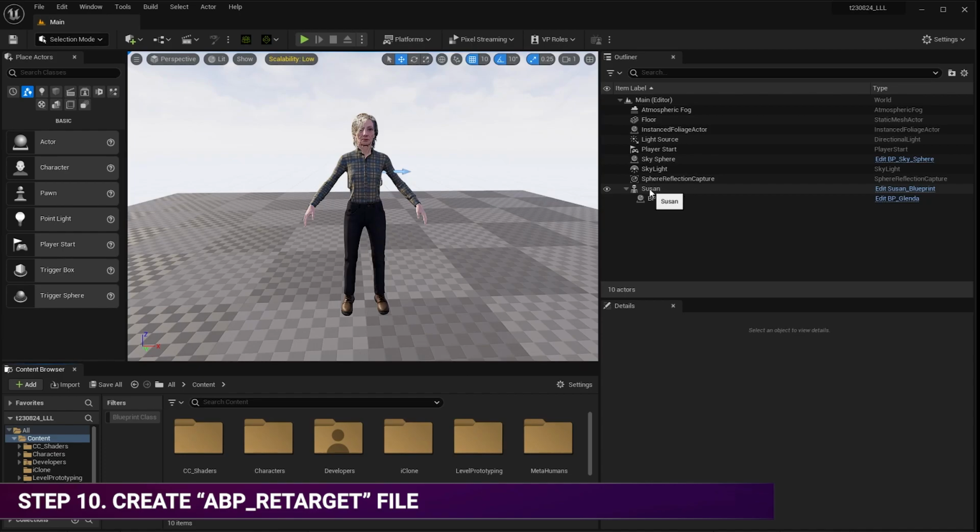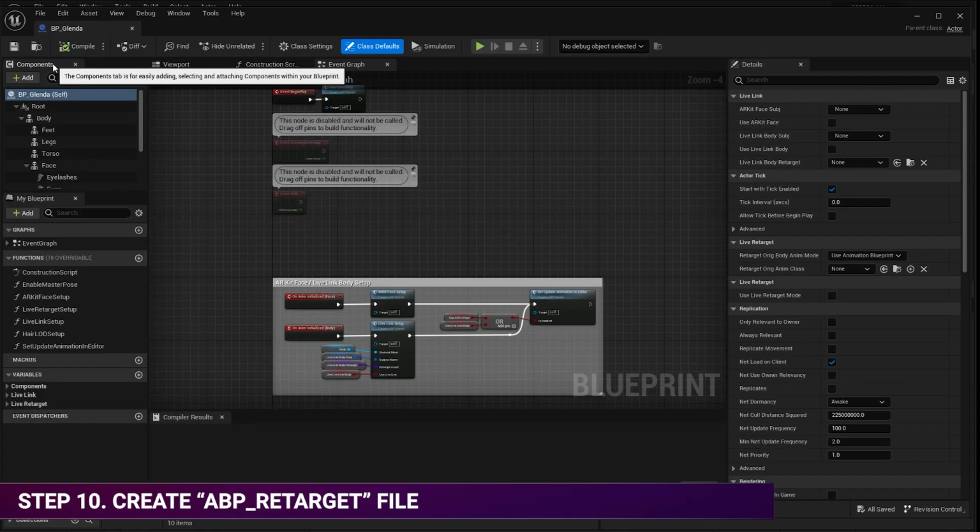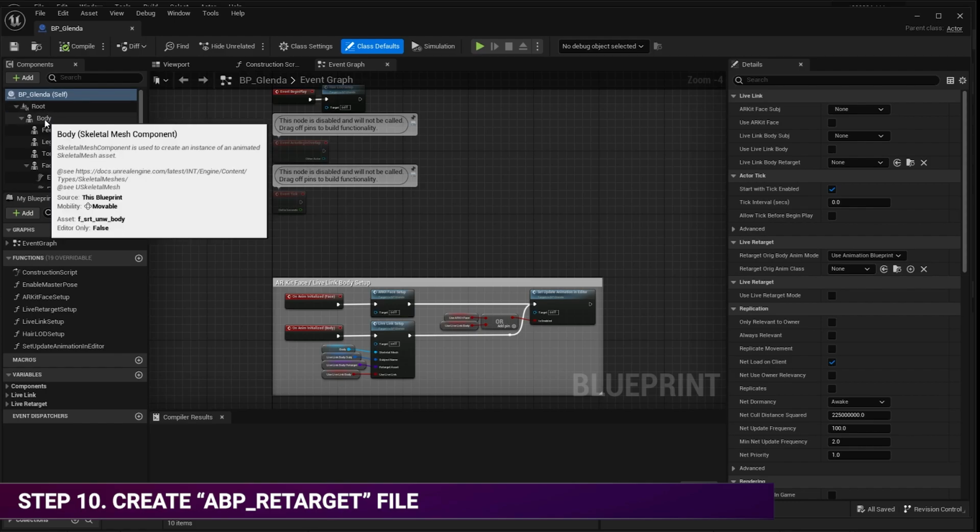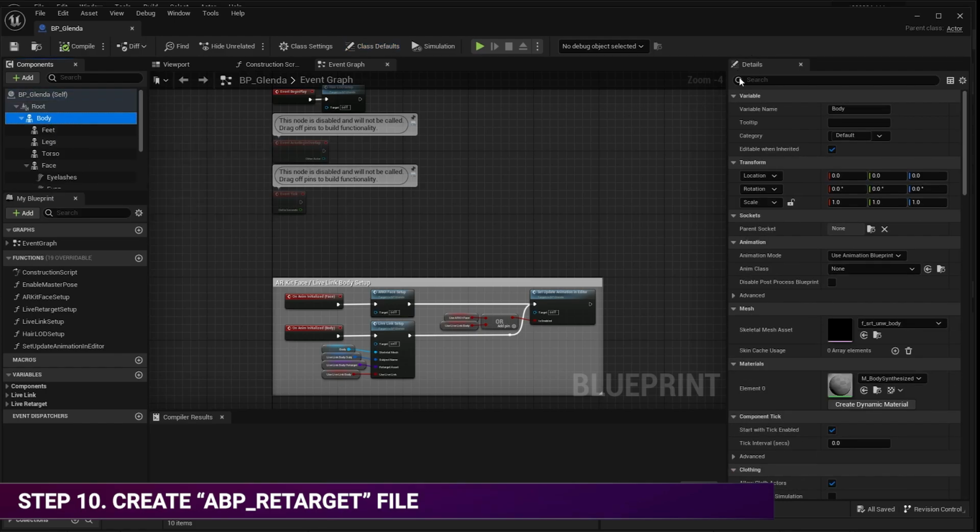Now in the outliner, go to the right of your MetaHuman's blueprint and click on Edit, or just bring up the window if you've already got it open. In the top left-hand side in the Components panel, click on Body. Then in the Details panel on the right, go down to under Mesh, there's Skeletal Mesh Asset, and then a tile. Double-click on that tile.